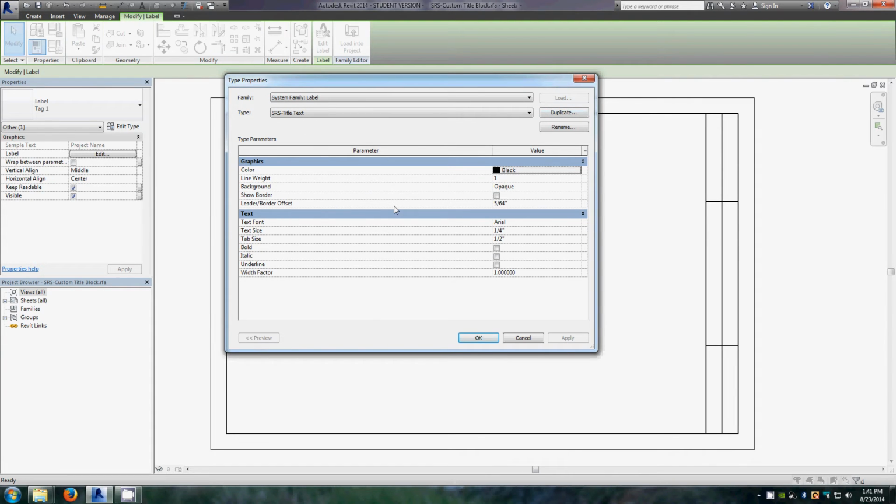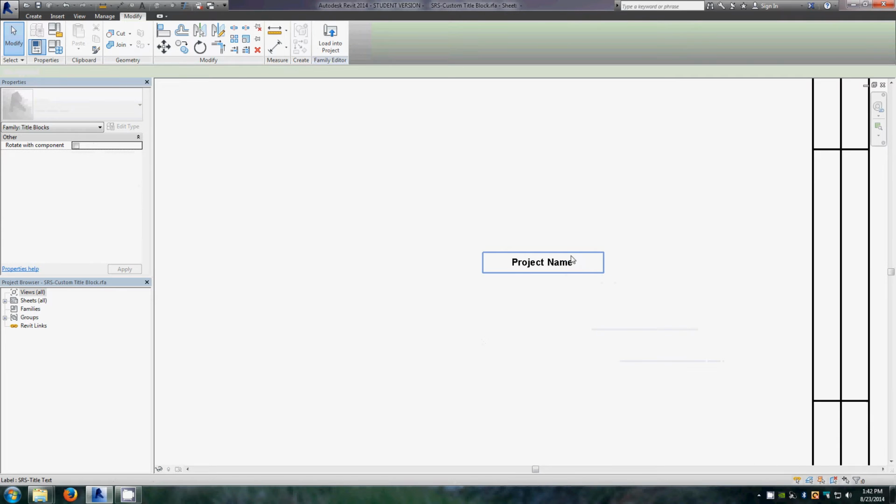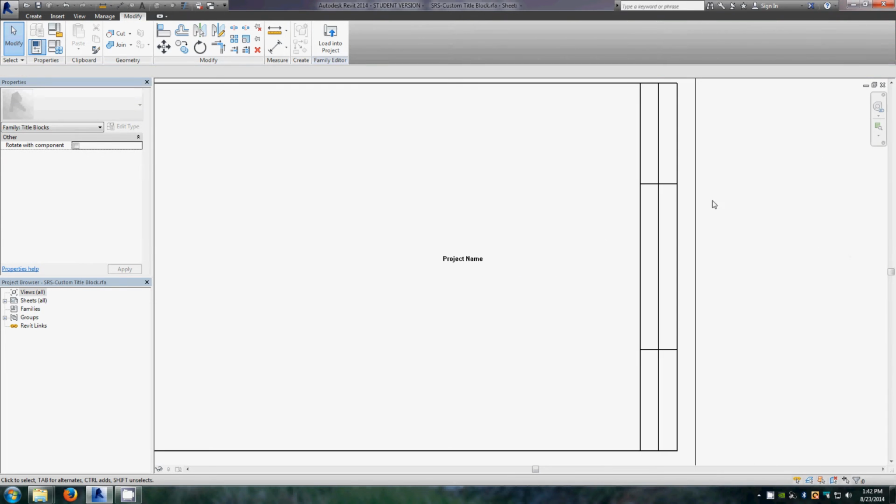Let's change this. Go ahead and leave the text font as Arial, and let's change the text size to 1/8 inch, and let's also make it bold, and I think everything else is fine, so say OK, and so we get a little different look here for our text.